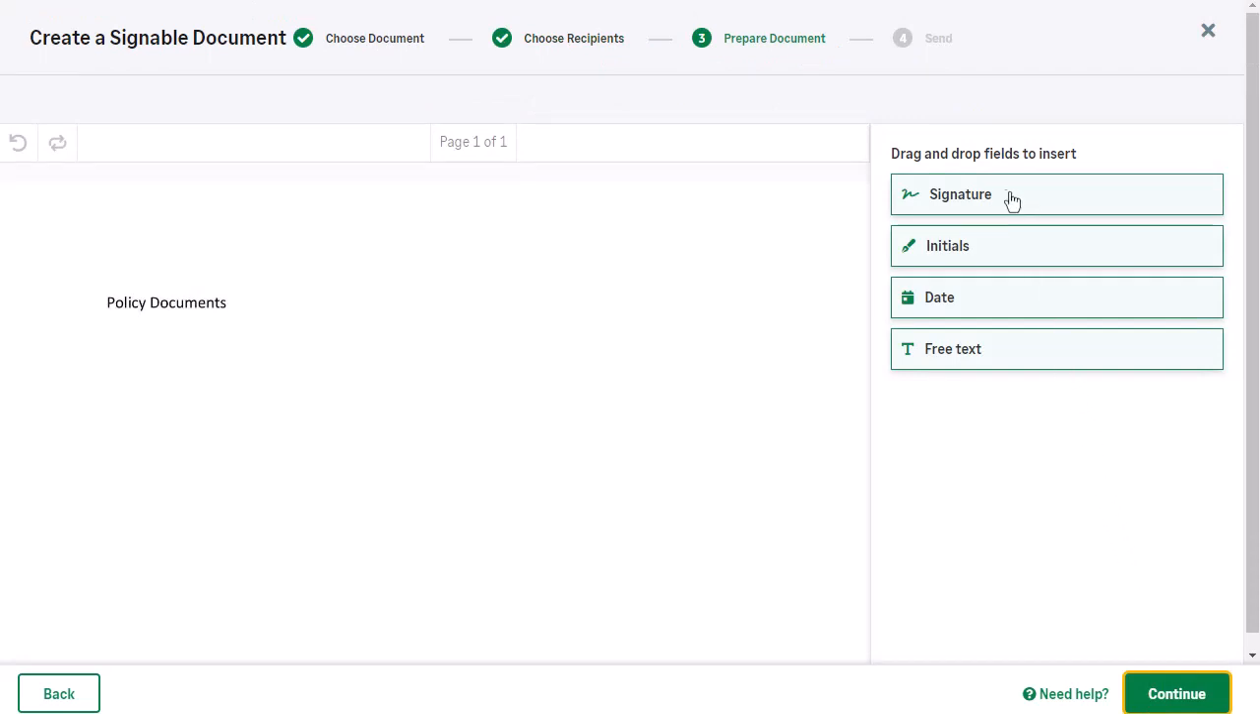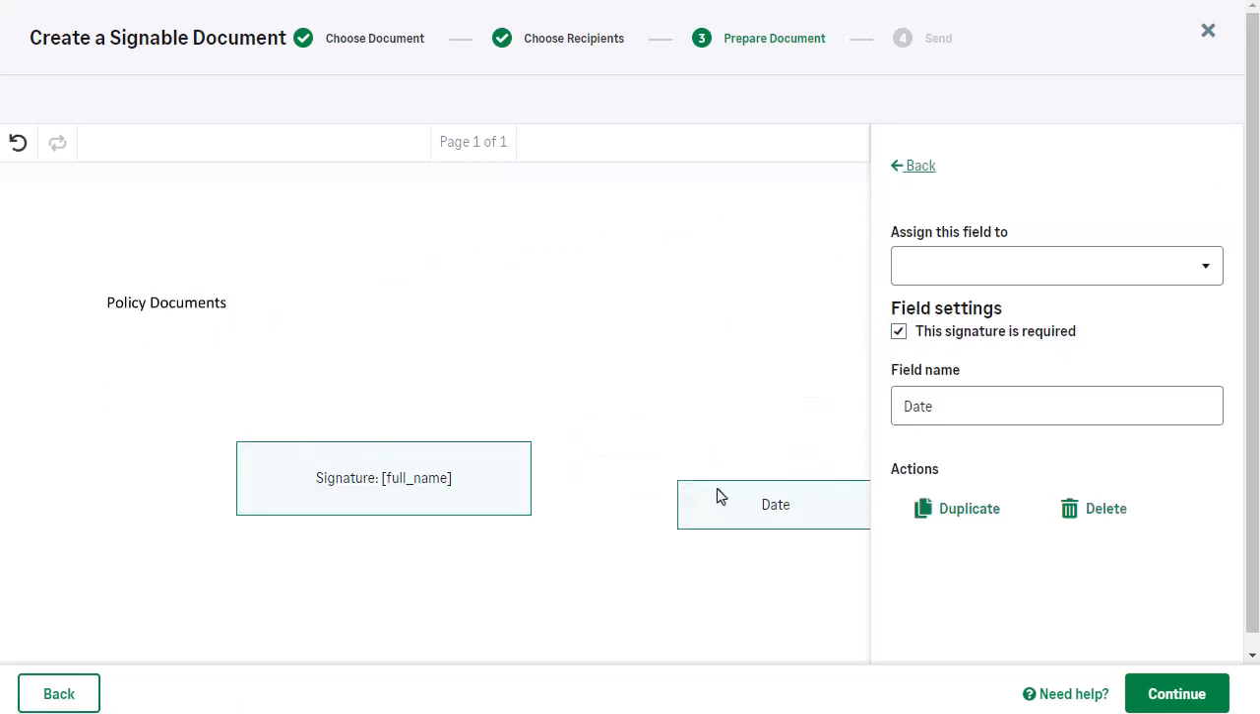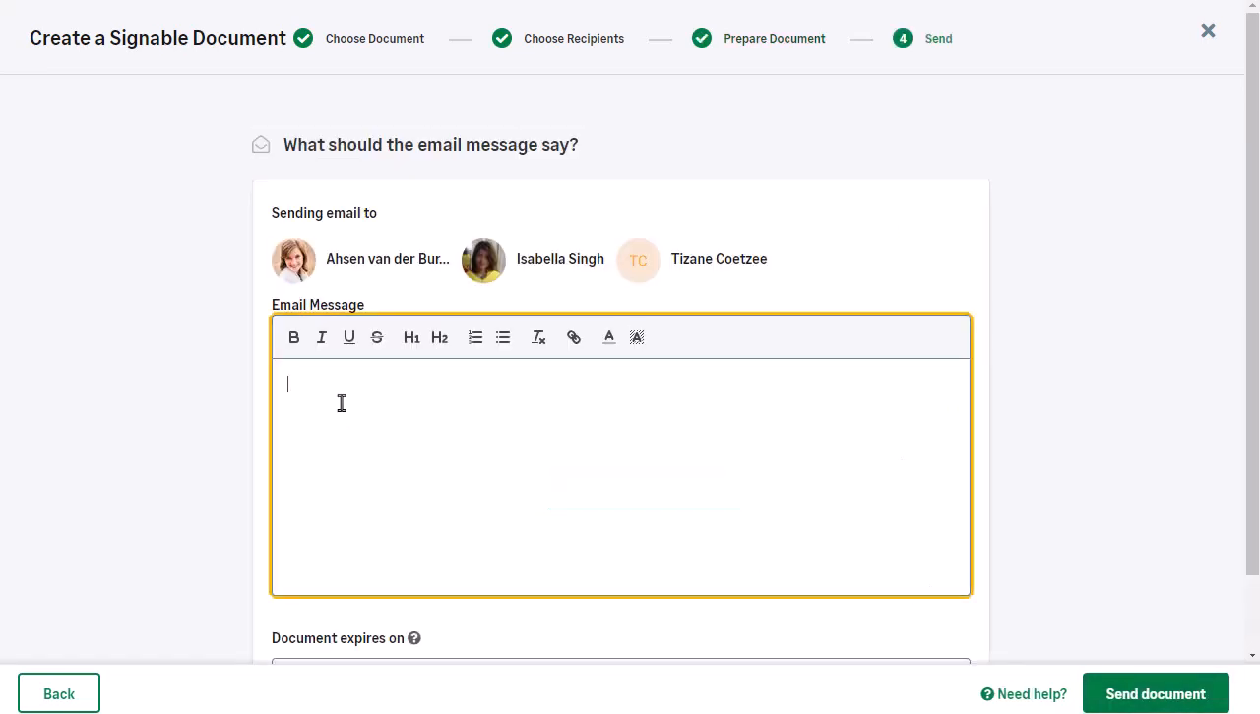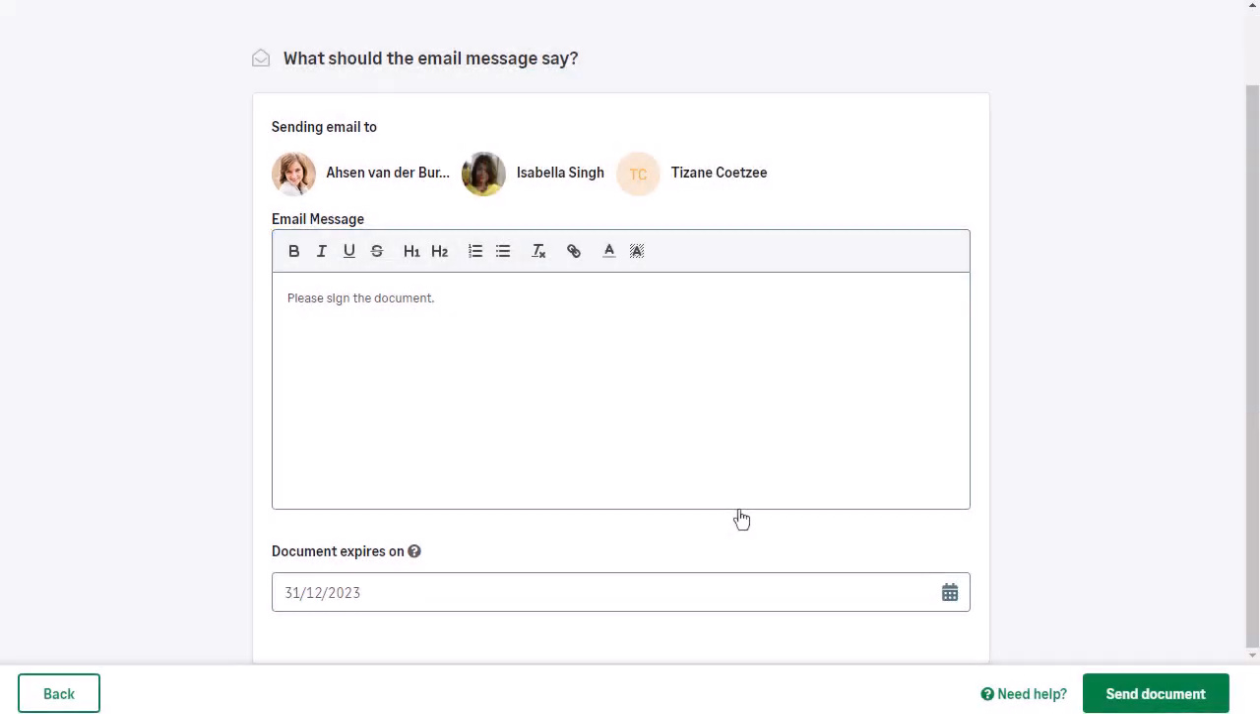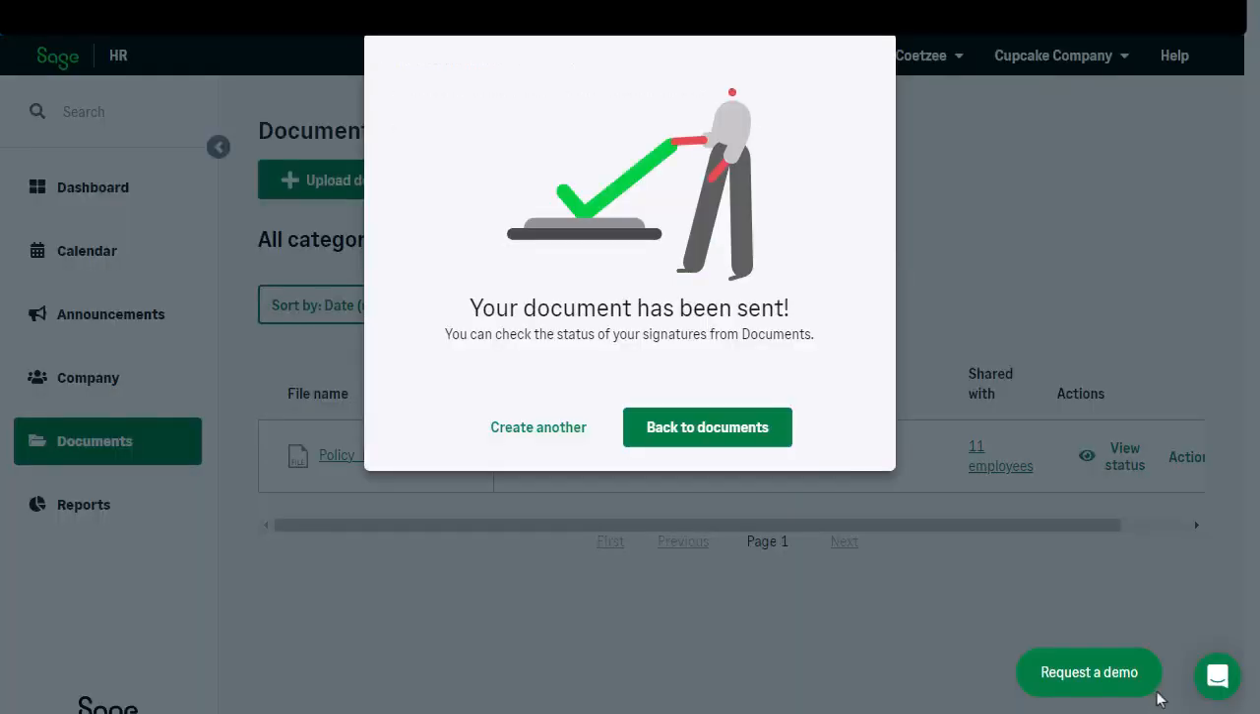Drag and drop the fields you want on the signable document from the right-hand list. Then when you are happy, click Continue. Fill in an accompanying message. This will go on the email to all selected employees. Set a document expiry date, click Send Document. You can choose to send another signable document from the confirmation screen or return to the Documents page.